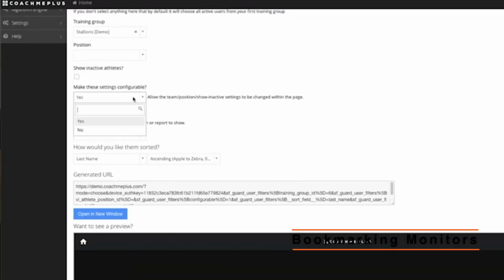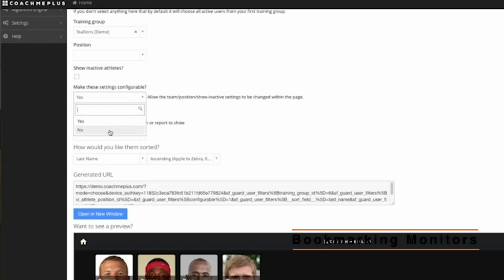And then you can make these settings configurable or not. So if you want the athletes, or anybody, to be able to change the training group on this bookmark, you can leave it as yes. If you want it hard set for a certain training group and sorting and everything like that, you say no, and it takes away those tools.